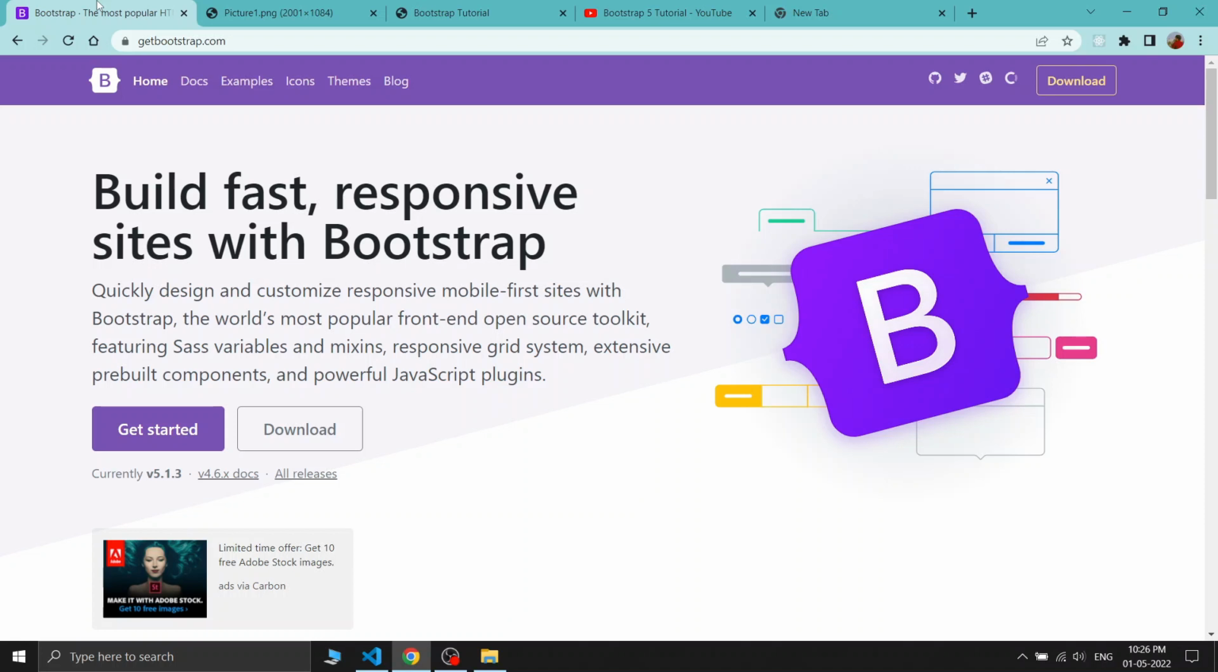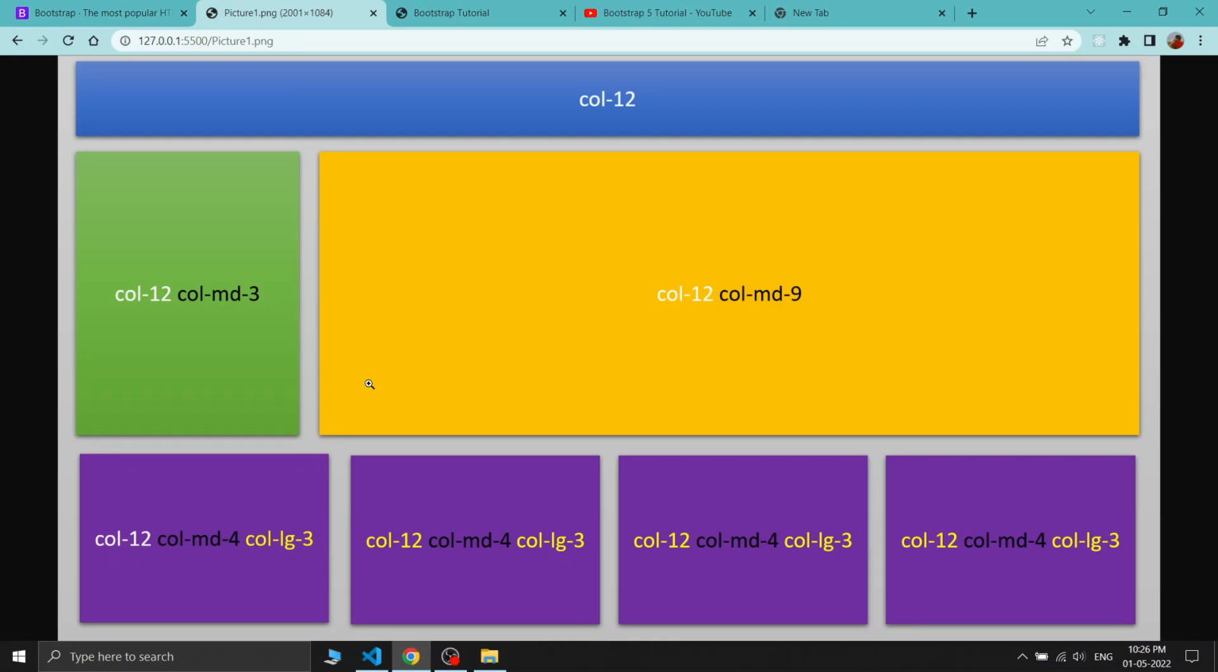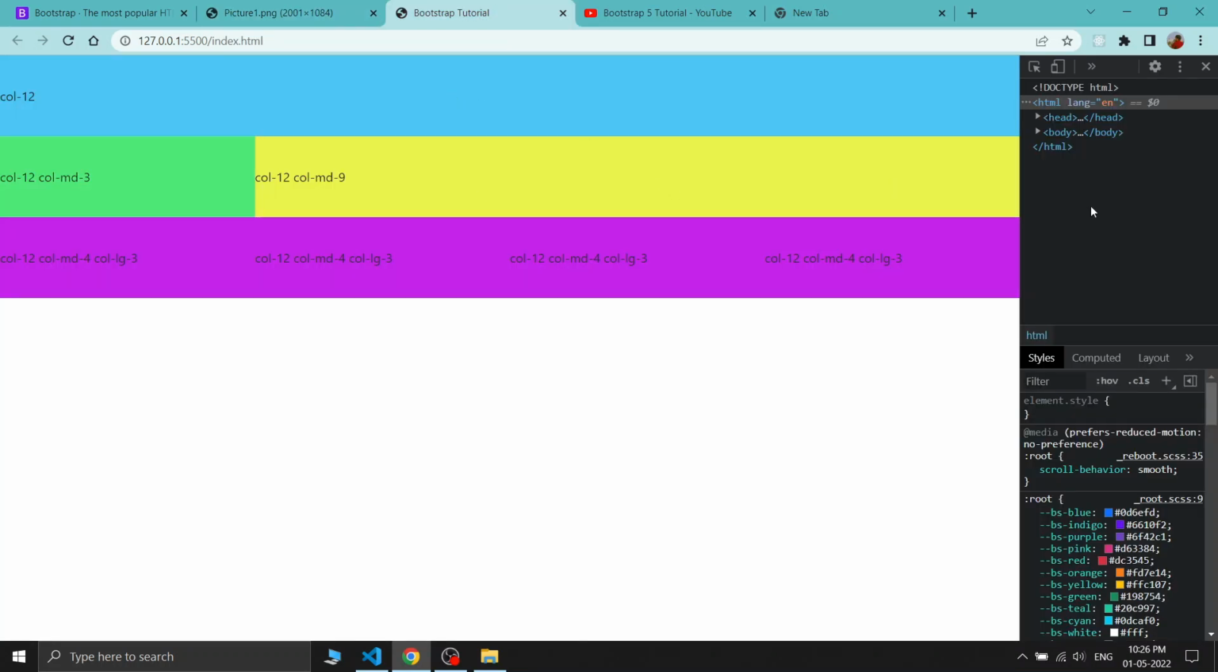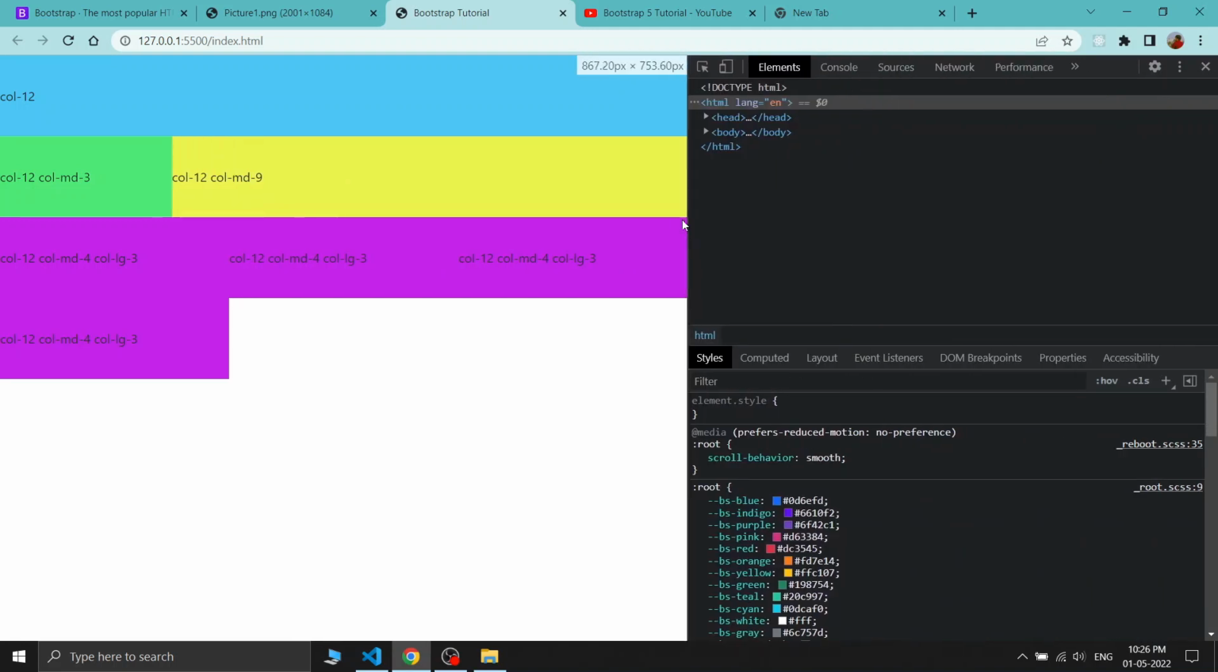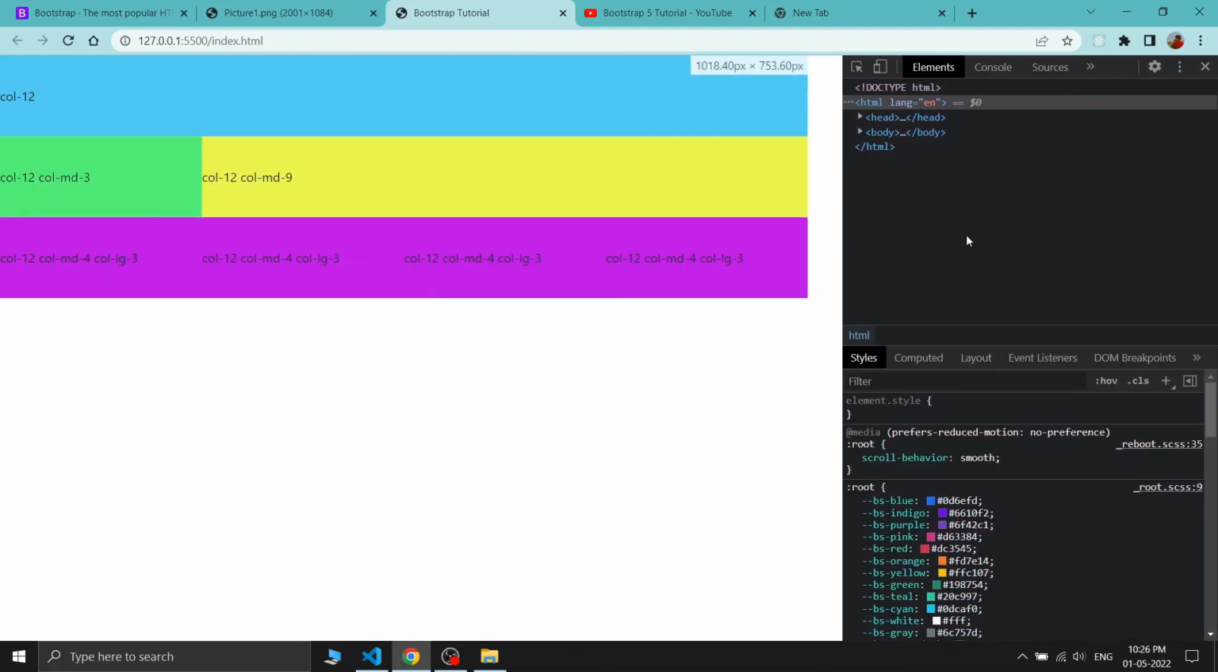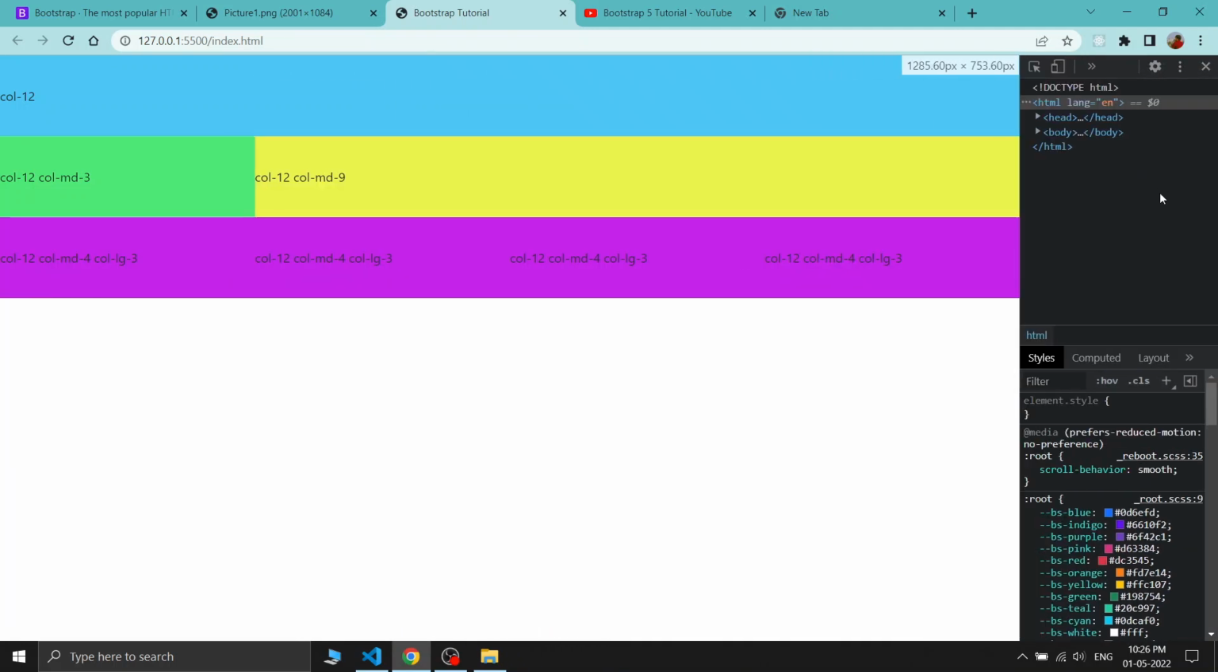In this video we are going to see the Bootstrap grid system by code, and we will do some different types of layout just like this, and also do some coding. With the help of the Bootstrap breakpoints and the Bootstrap grid system, we will do some different types of layout for different screen sizes just like this.